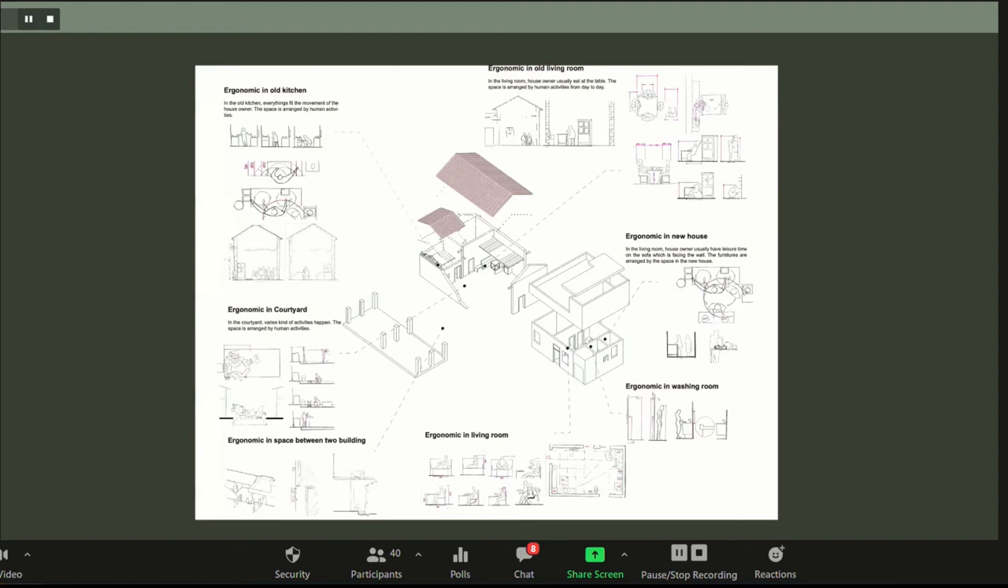Here is one of my projects that I've done in my school years. In the first stage, I did research studies in a China village. It's about how ergonomics works with the housing and how the users use the housing. As a group project, we carefully studied how the user experiences the house and its different zoning, and we drew a conclusion in this image.